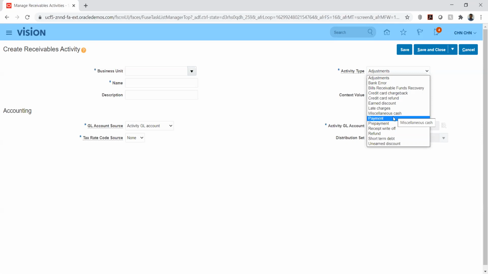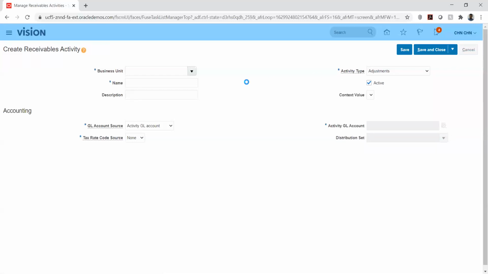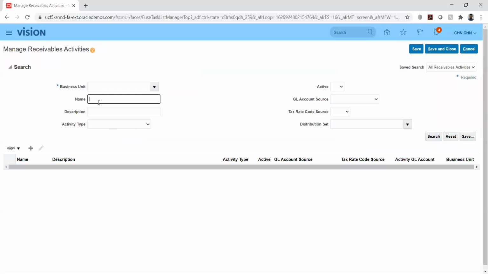Okay. Similarly, we have payment, prepayment, and receipt write-off. Write-off we were seeing while we were seeing the initial system option setups. Similarly, refund and short-term debts if we want to use it. And then we have unearned discounts. So for everything, we should create this. As a default setup, to enable us to complete the setup, we will need earned discount and unearned discount. So let me show what we have created.